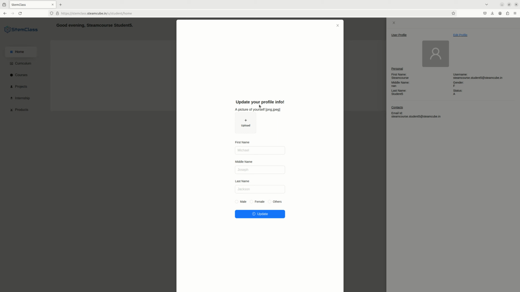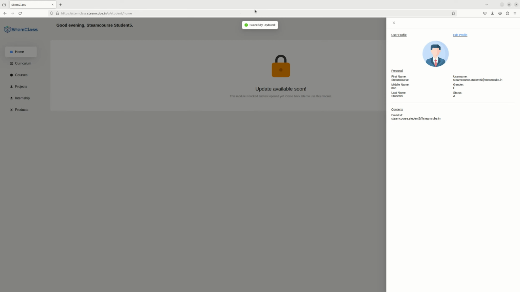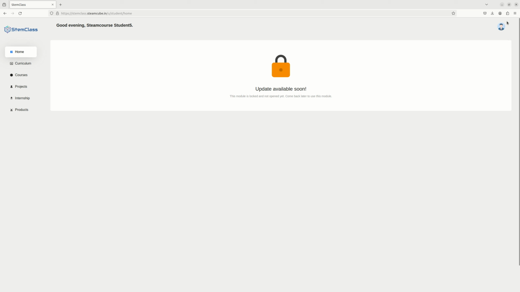So you can click on the select button or the OK button. Then you can just click on the update. It says successfully updated, and you'll be able to see the profile image of yours. You can then click on this close button. You will also see the change happening here in the avatar icon on the right hand side. Right, so that's on the user profile.